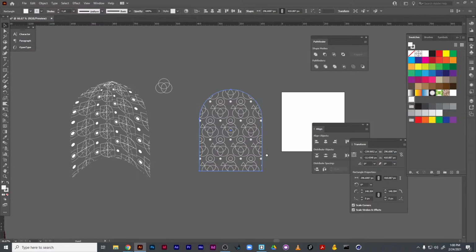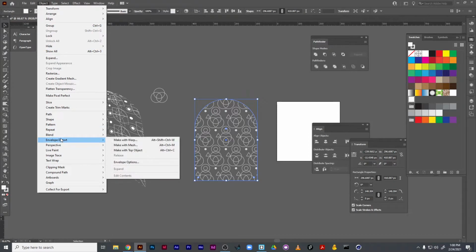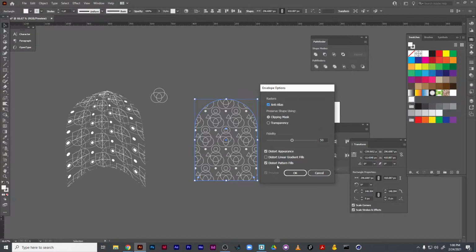And now the next step is thinking about how I want to actually use this. So I'm going to warp it by using envelope distort. And there's a couple of settings we have to use. So object, envelope distort, and first go to envelope options and make sure this distort pattern fill is selected. If it's not selected, it will only edit the shape and not the fill.